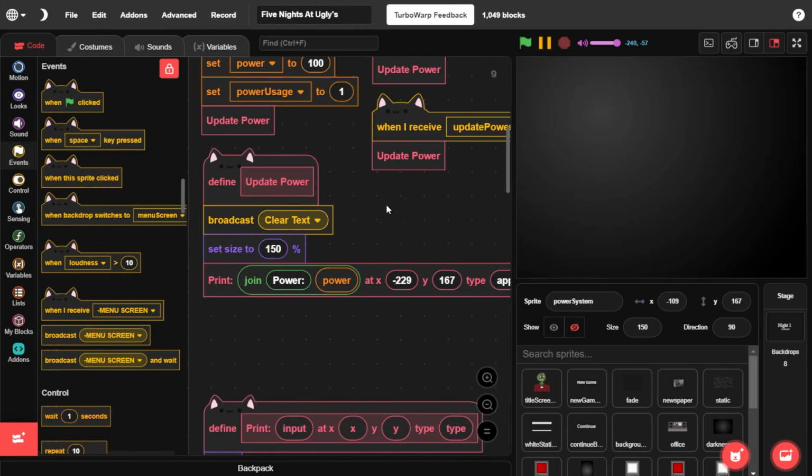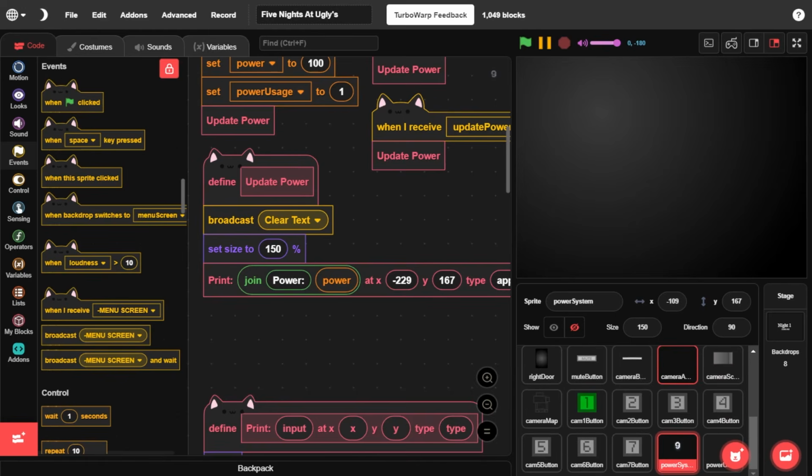And that's all I have for you for this tutorial. It was a little bit of a shorter one. We didn't do as much. That's because we had a little bit more of a complex system when it came to the camera.